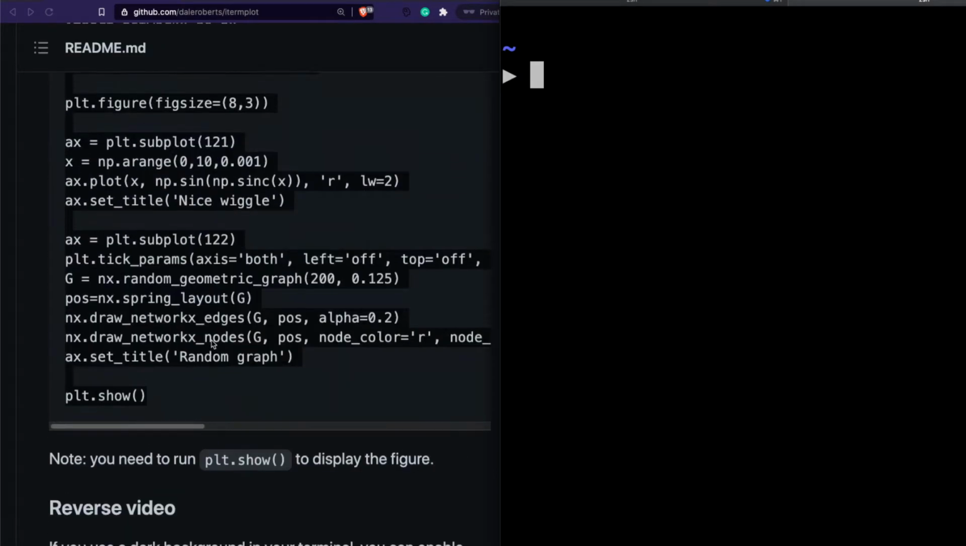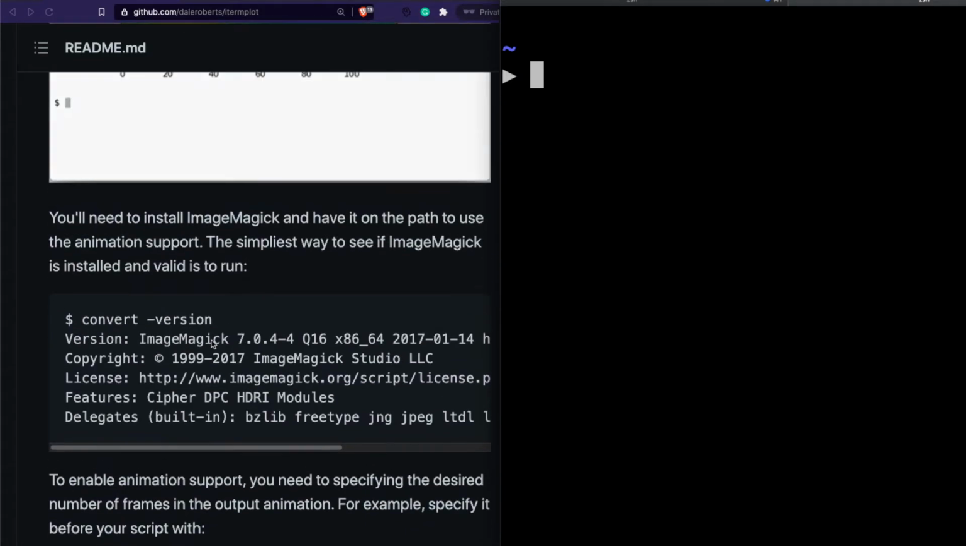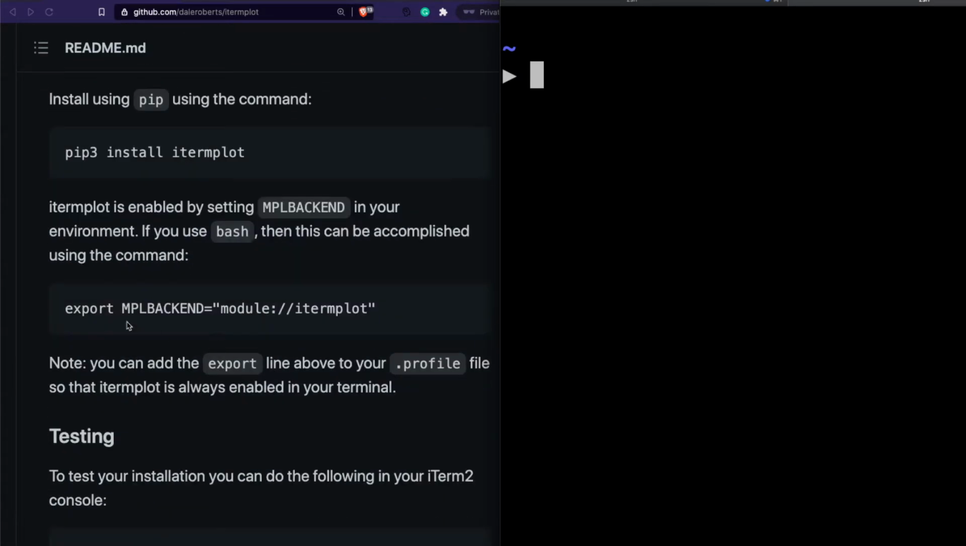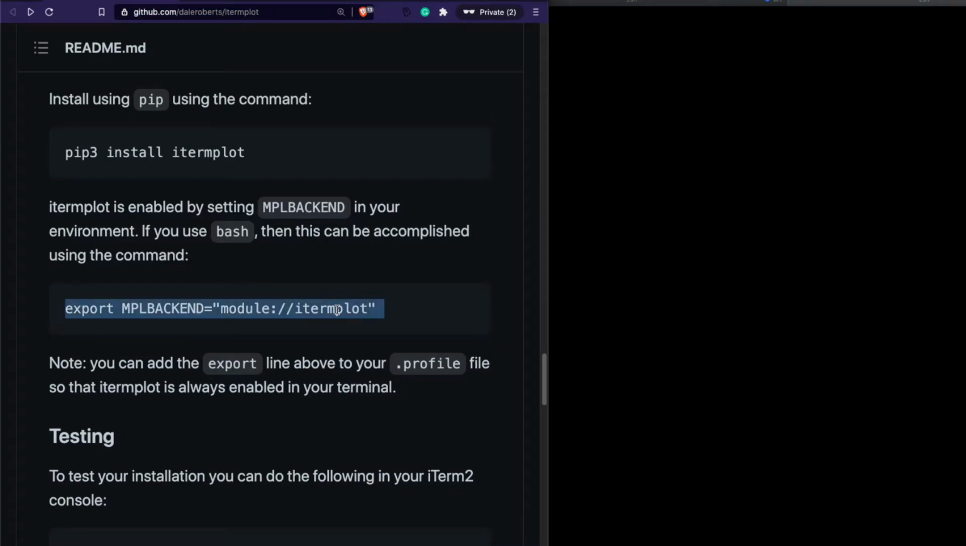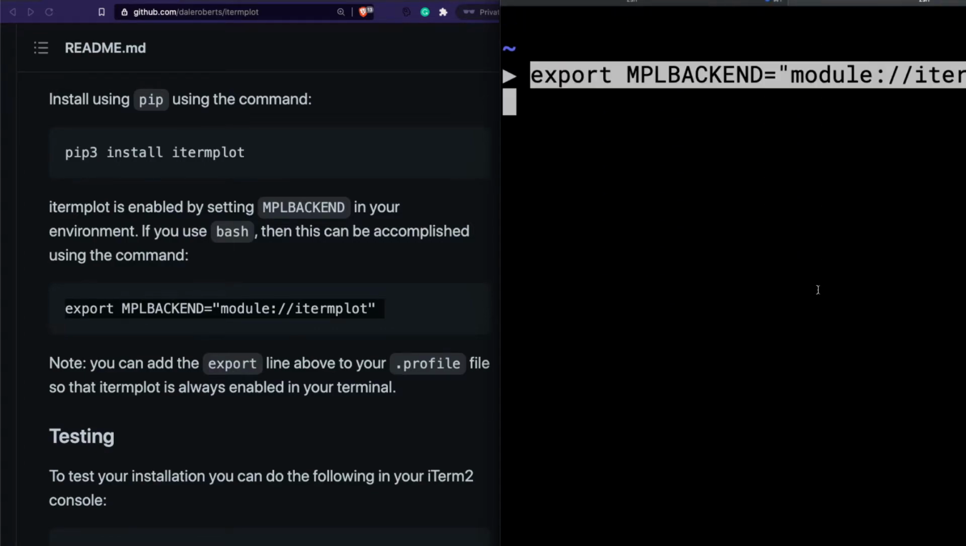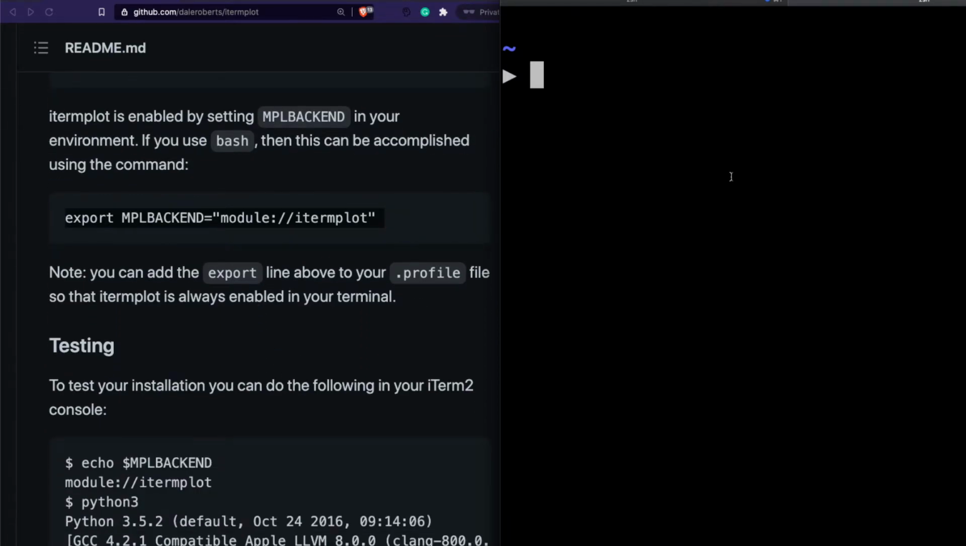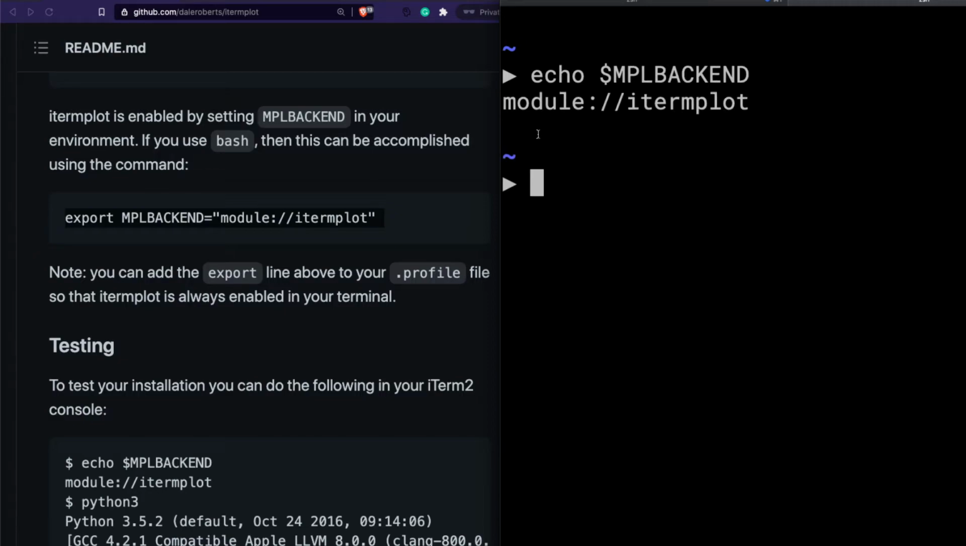So there is one more thing that you need to do, which is to enable the Matplotlib backend for iTerm. So you have to export the MPLBACKEND iTerm plot backend. What you have to do is copy this, paste it, run it. Once you are done with this, the very simple way you can check is you can echo MPLBACKEND, and then you can see that iTerm plot is the backend for your Matplotlib.